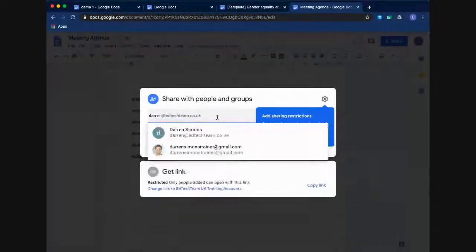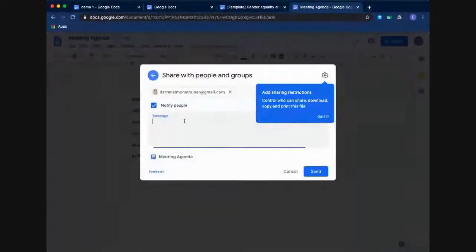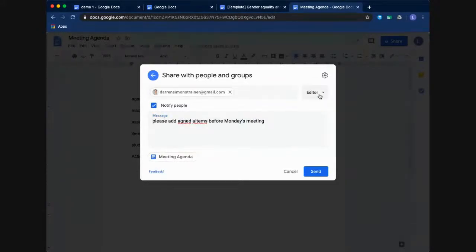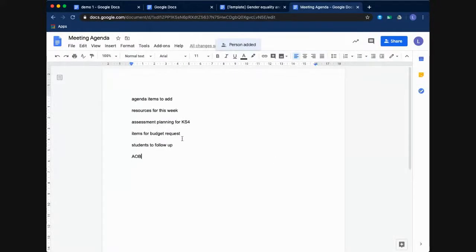Please add agenda items before Monday's meeting. Okay, and I'm choosing ahead of time that I'm going to let my colleagues edit that document so they can actually add the content to it. And that then I could share that to a group of people without limitation. And hopefully then by the time the meeting comes, we've got an up-to-date agenda with everybody's questions and concerns in place.